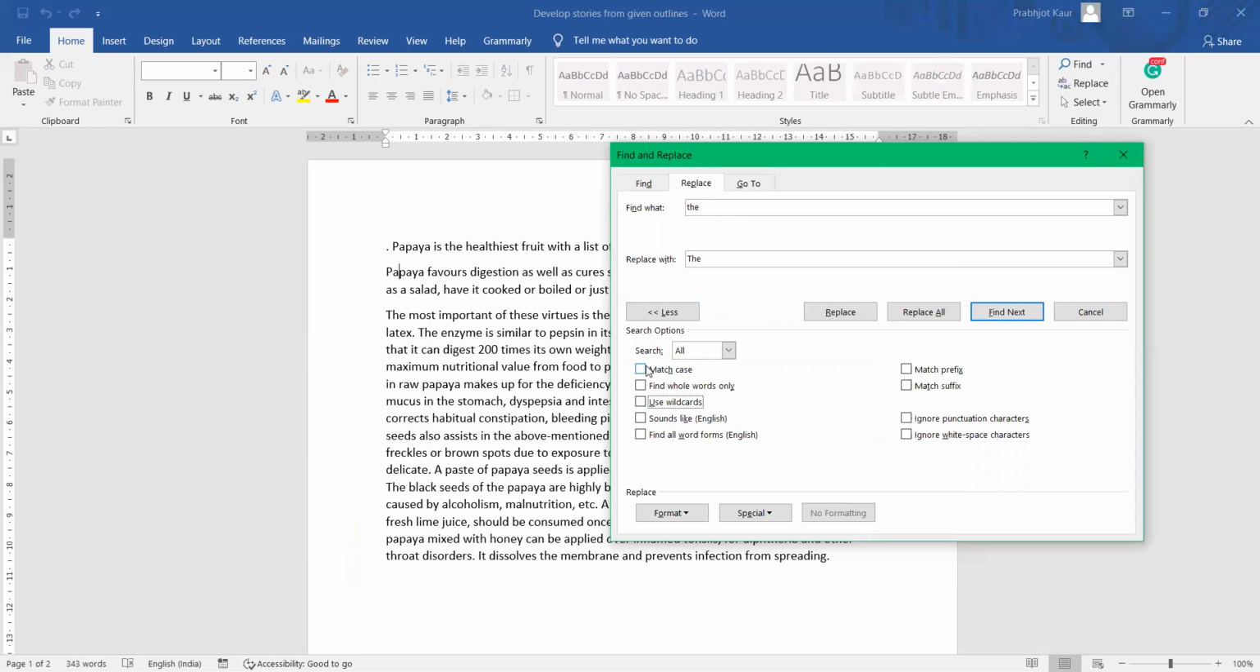If we are using match case, it means your word will find the exact match. If you are searching in small letters, it will search for small letters. If you are writing in capital letters, it will search for capital letters only. But find whole words means it will search the complete word, not words like the initials, not words starting with the. It will search the whole word the.